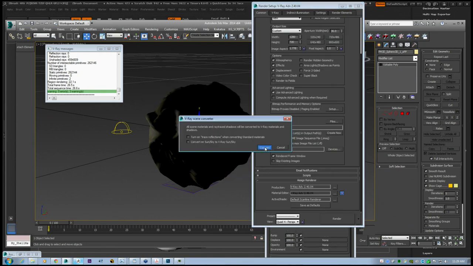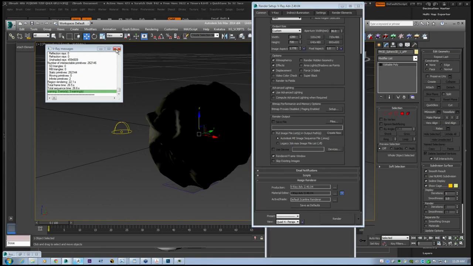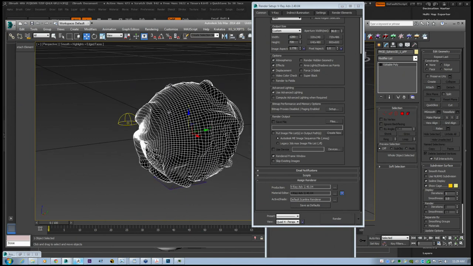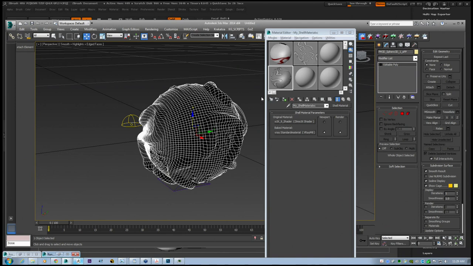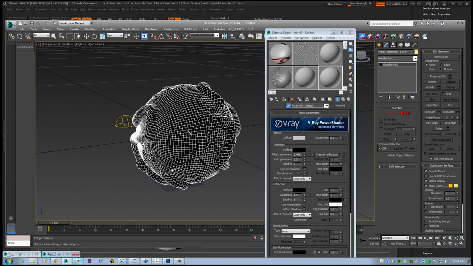V-Ray scene converter. This can be annoying when you're going back and forth. You want to only really go back and forth when you're editing the geometry. You shouldn't have to go back and forth when you're doing these things. Let's just swatch that material.